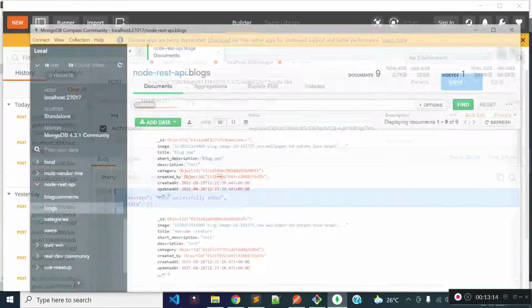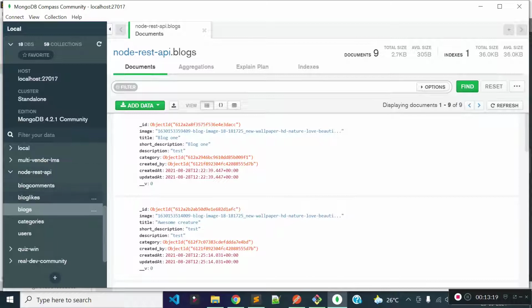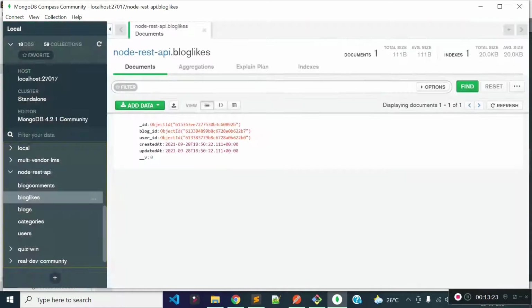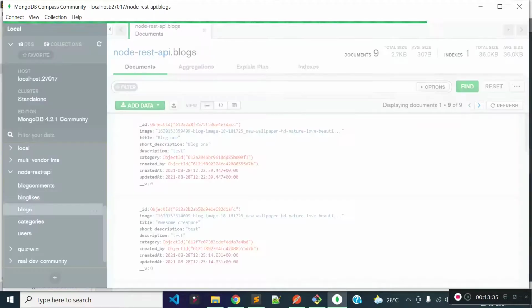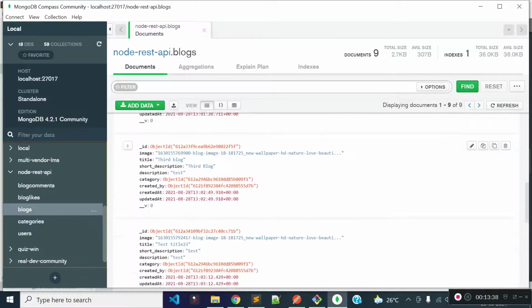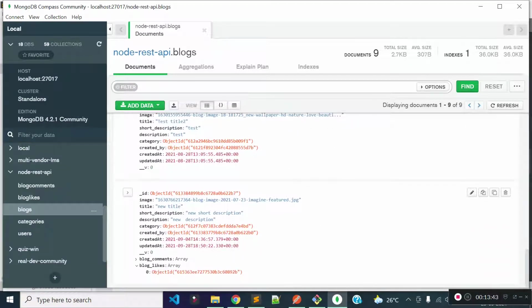Now if I check our database, we will have a new collection inside our database. You see we are getting a new collection called blog likes, and if I open this collection, you see we have a new record. So we successfully stored the like data inside our blog likes collection with this blog ID. Now if I open our blogs collection and check the last blog, you see we also successfully stored the newly added like ID in our blog_likes array.